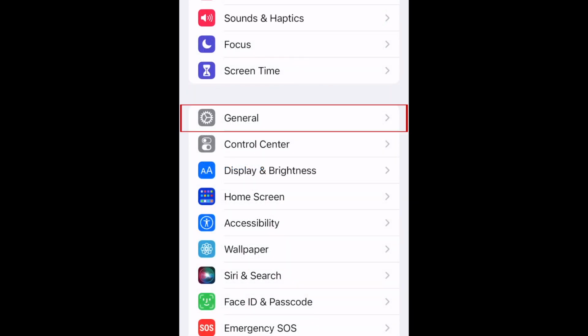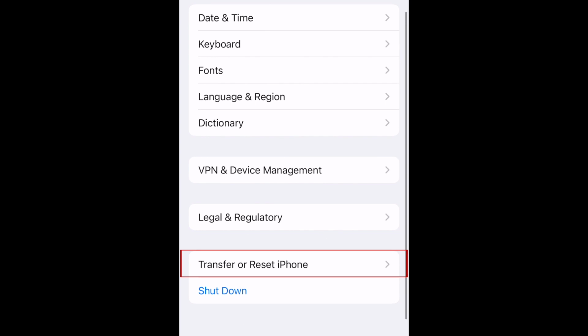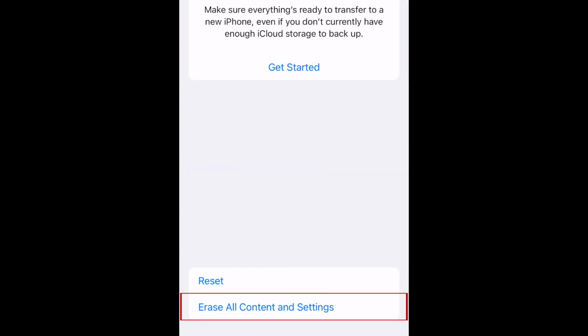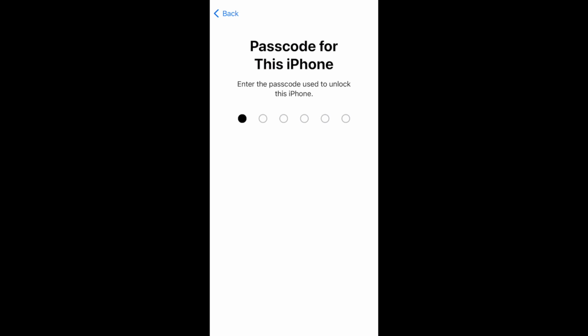To do this, open Settings and select General. Scroll to the bottom and select Transfer or Reset iPhone. At the bottom, tap Erase All Content and Settings. Go through the steps on your screen to remove everything from your device.